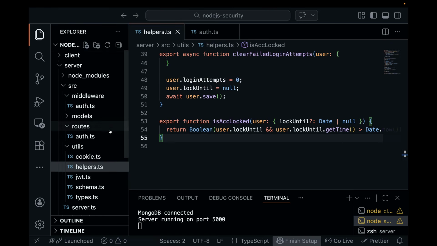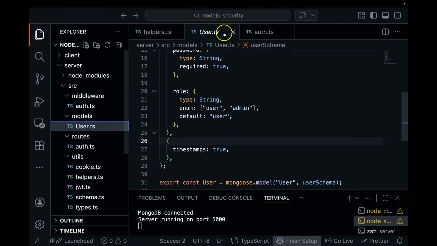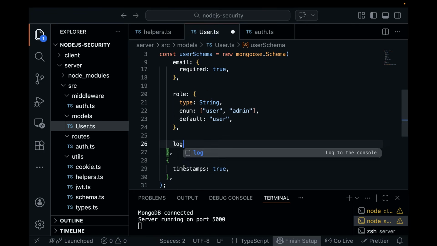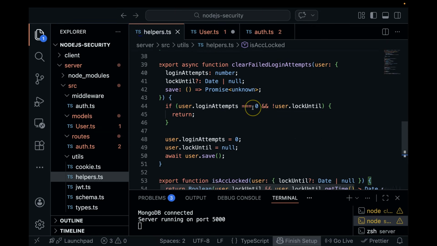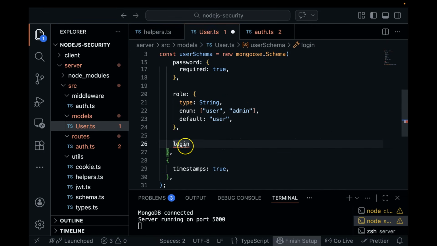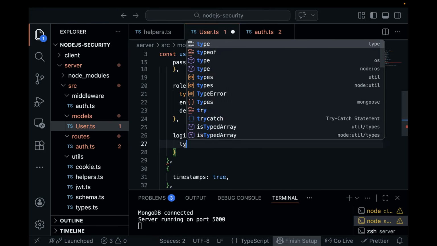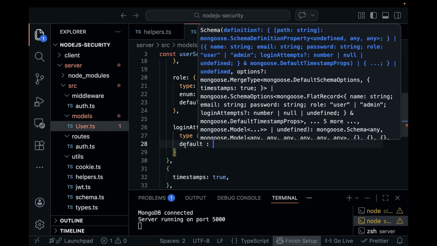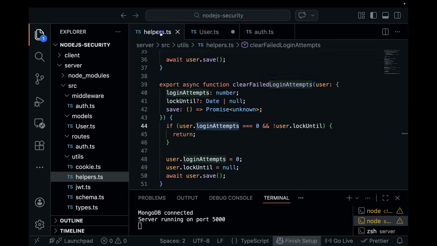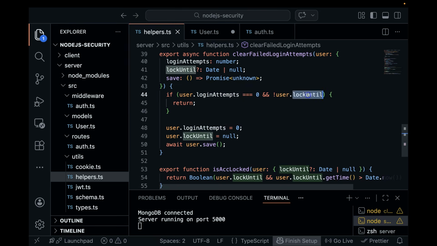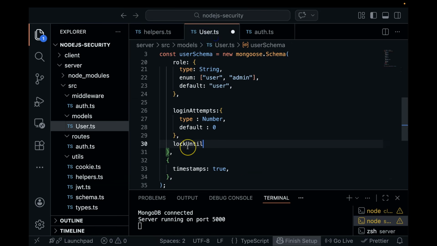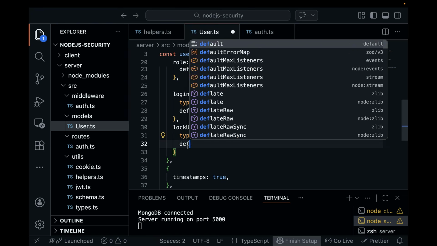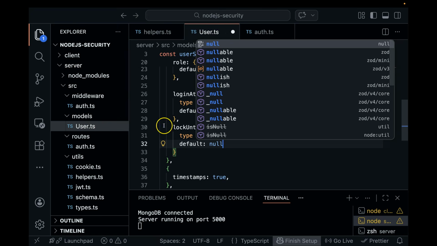So let's go to our models, and we need to add these two properties. First I'm just going to add loginAttempts. Let me copy the properties that we've taken. The type will be number, and the default will be 0. Also we need to add lockUntil. The type will be Date, and the default will be null. That's it.